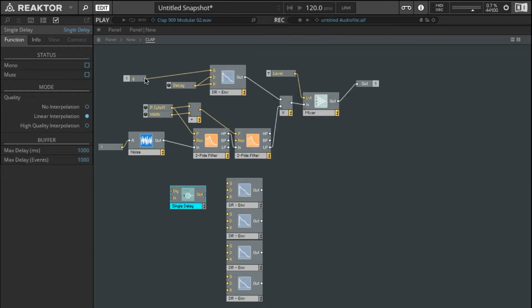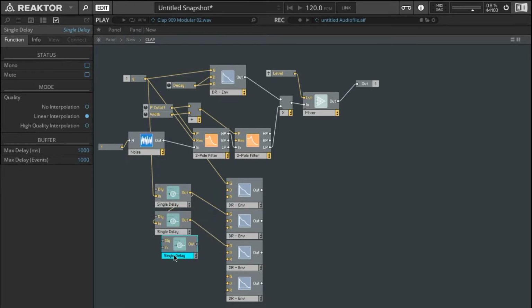So that's being triggered by the gate. And at the same time, the first DR envelope is being filtered. Then this will filter the second envelope and also trigger another delay, and so on. Cascading.